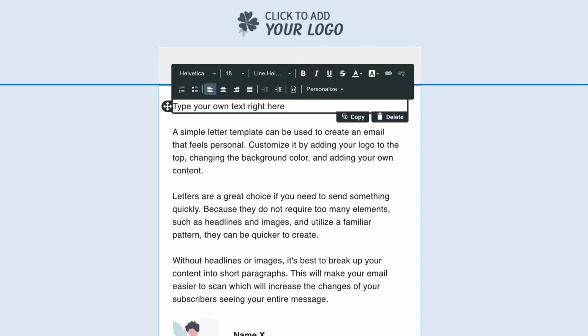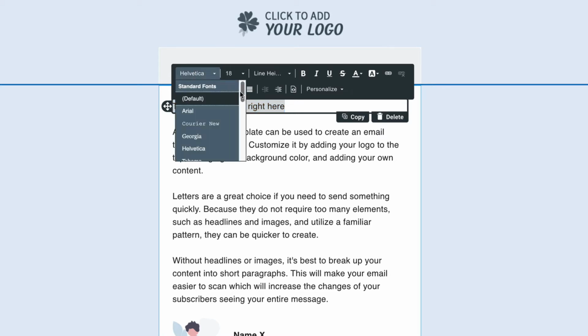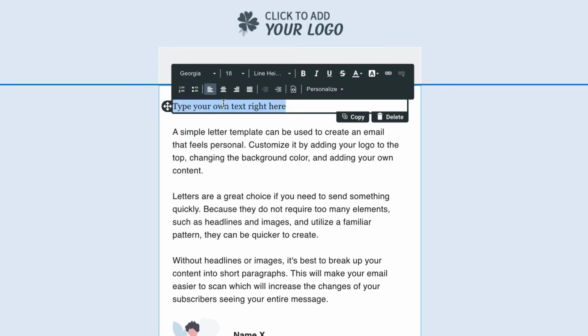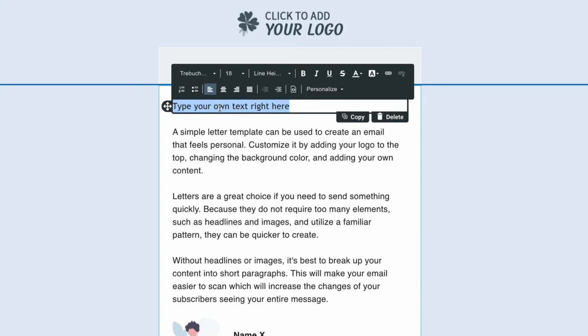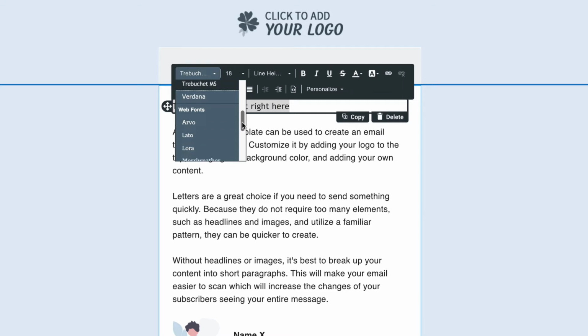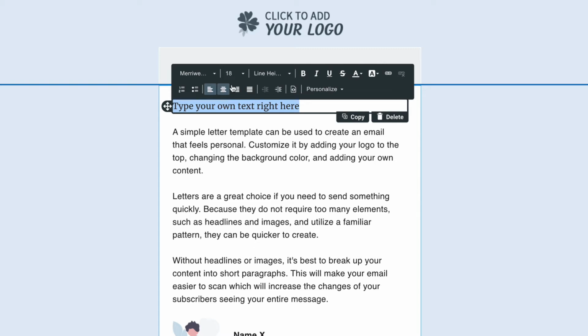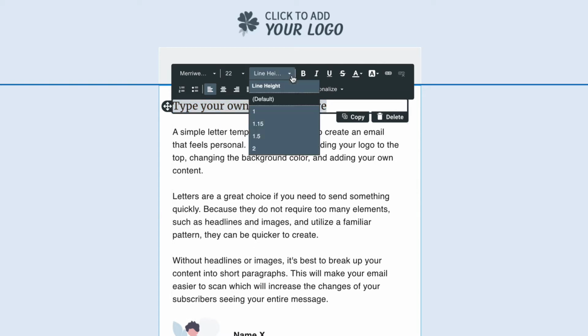And from here, it's a lot like any other text document you've worked with before. We can change around the font style. We've even got some web fonts to choose from. We can change around the size. Even the line height, you can double space, 1.5 space lines as well. And of course, again, the basic stuff, bolding, italicize, underline.